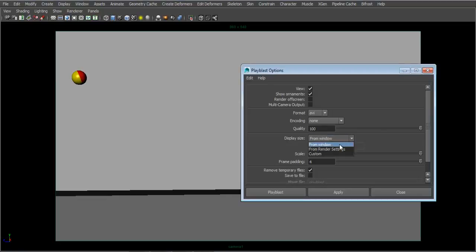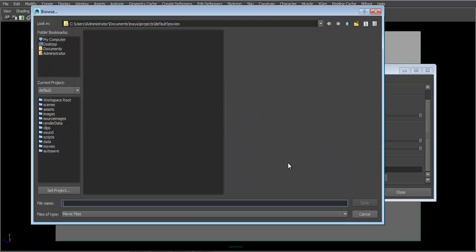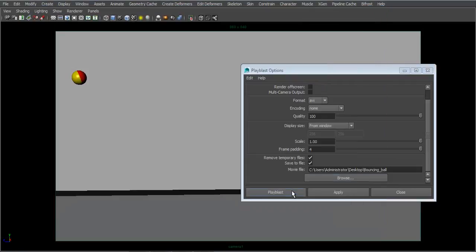Or else you can use render settings. If you are using any HD 720 or full HD kind of thing, in render settings you can get that size also. So right now I'm using window size. I want to save the file. I'll just save the playblast file on the desktop as bouncing ball in the AVI format and take a playblast.